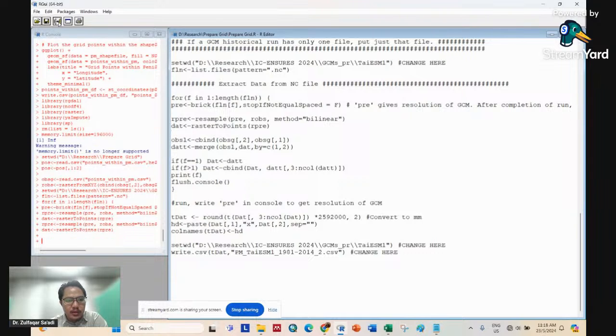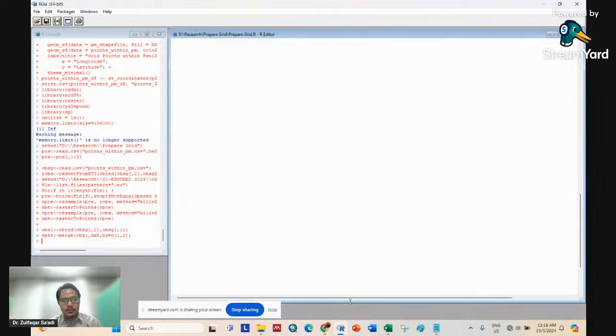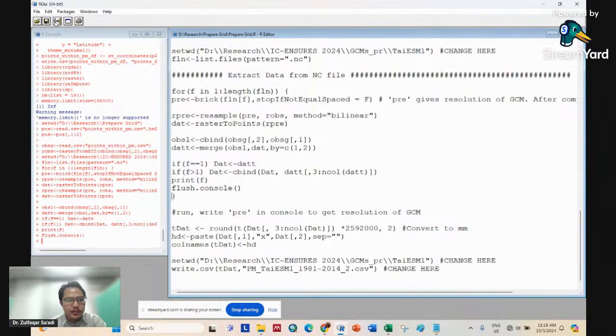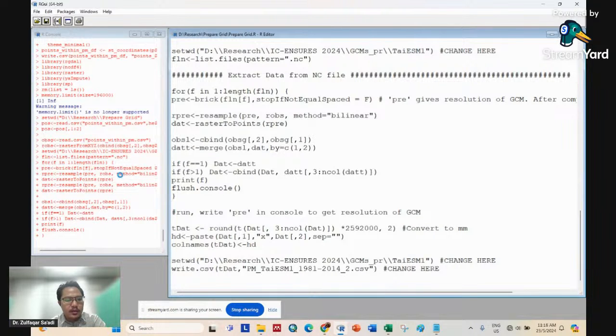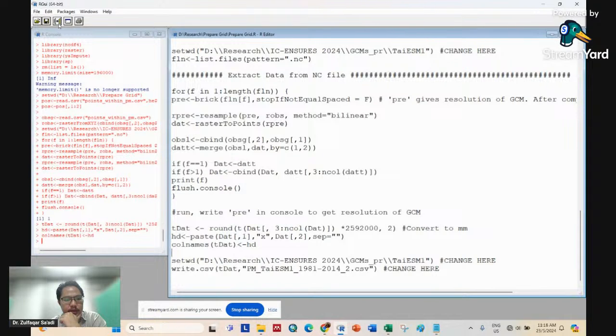You can extract this by using bilinear interpolation. You sample it, and then you can run all this code easily, and it will extract your TaiESM1 monthly rainfall data at 0.25 degree resolution. Now it has already run. Now we extract it into CSV. So here we have rainfall.